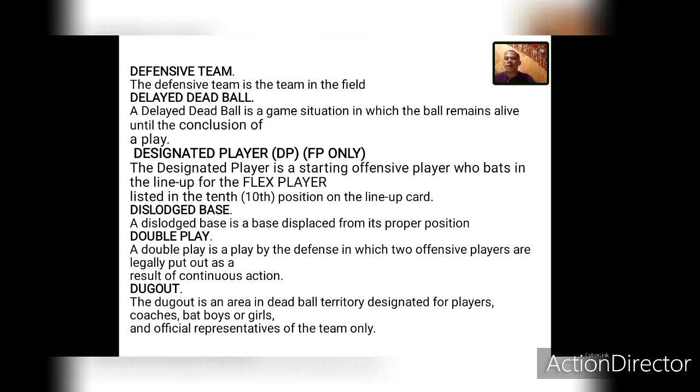Defensive team. The defensive team is the team in the field, so they are called the defensive team. Delayed dead ball. A delayed dead ball is a game situation in which the ball remains alive until the conclusion of the play. We have the designated player or DP. The designated player is a starting offensive player who bats in a lineup for a flex player listed in the 10th position on the lineup card.